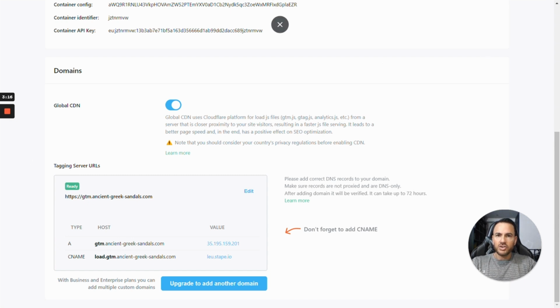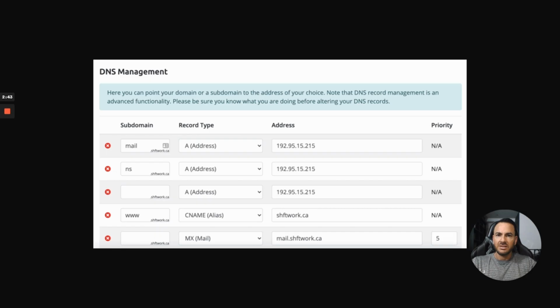Now it's time to head on to your registrar's website. Basically, it's the company you bought your domain name from. They will typically have a control panel where you can manage DNS records. Depending on your registrar, it should look a lot like this. You will need to use this kind of form to create DNS records matching the information you got from Stape at the previous step.